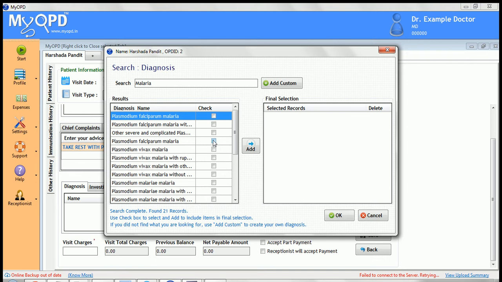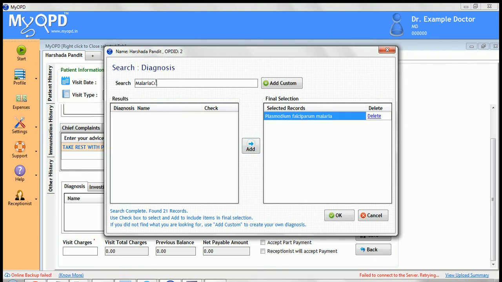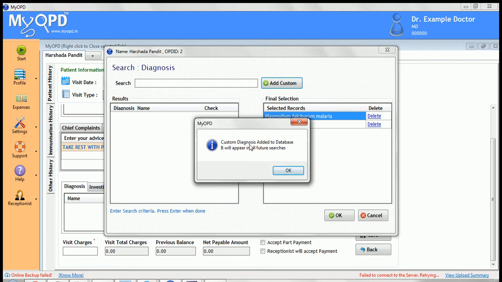Now suppose the diagnosis you make is not available in MyOPD. No problem. If you don't find a matching diagnosis, click on Add Custom. This allows you to save your own diagnosis in the software. They will show up in the search results on the next patient. Once you're done, click OK now.